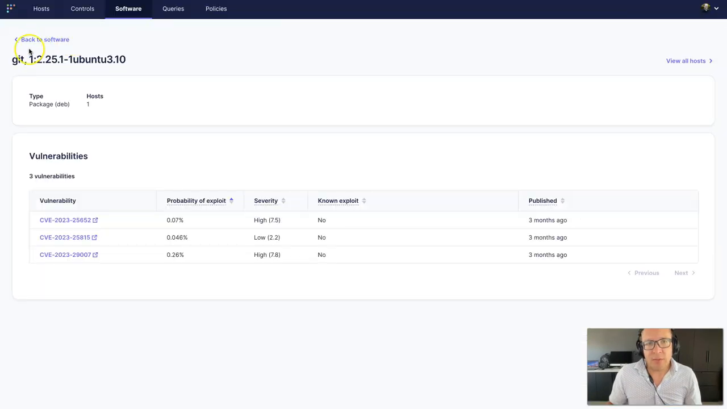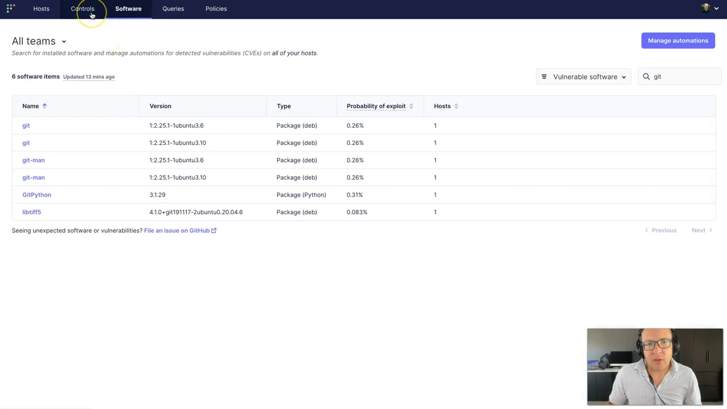So it's totally possible to get all that data, really any data that you want with Fleet, and drill into that in any way you want.